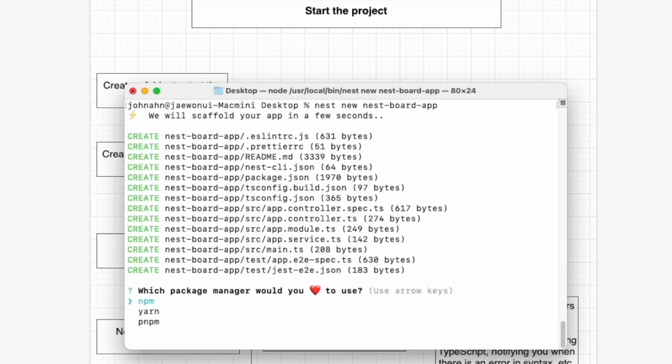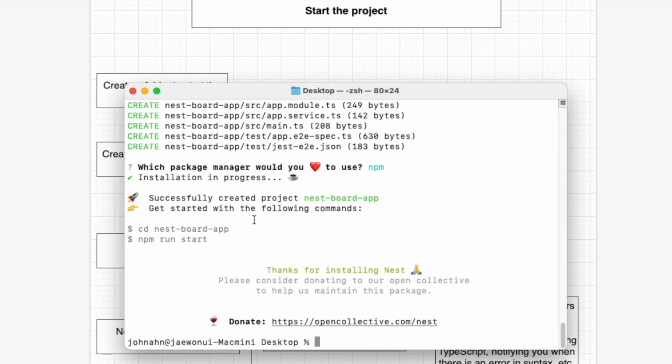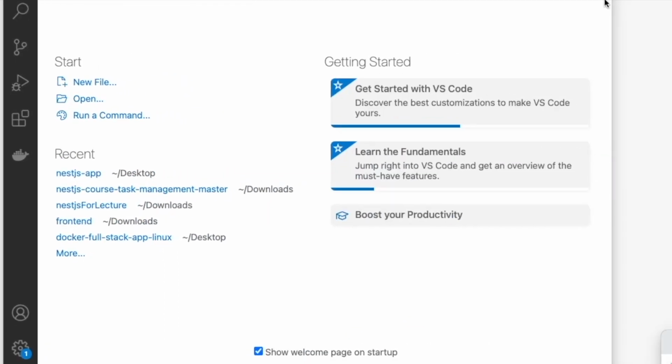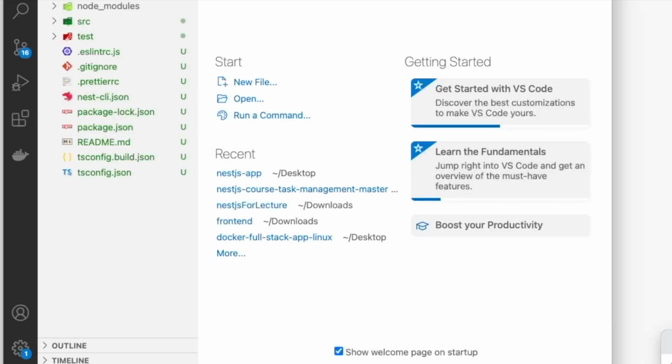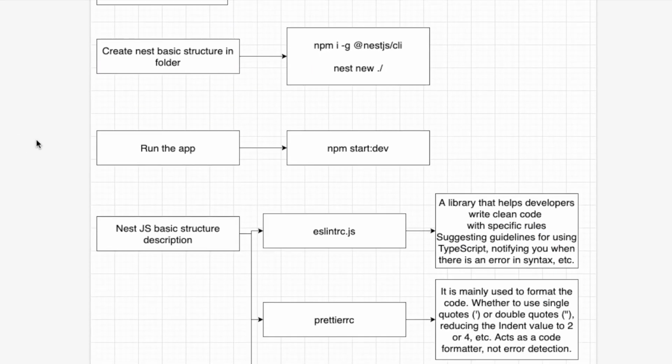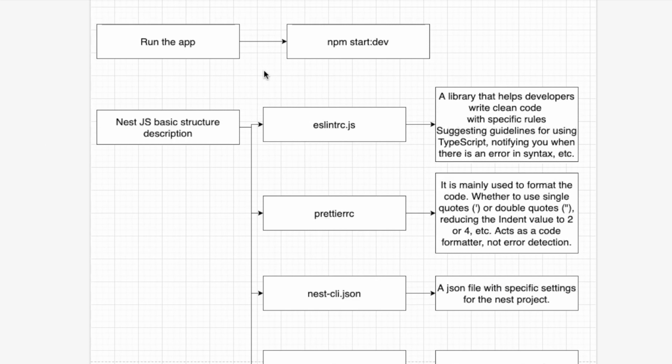If I press enter, I'm going to use npm for the package manager. Now we have created the NestJS application with the NestJS CLI. So I'm going to turn on the text editor and drag the folder we just made in here. There is a way we can run this application, and that is npm run start:dev. This is defined in package.json.